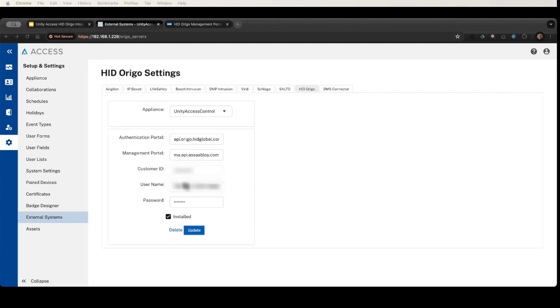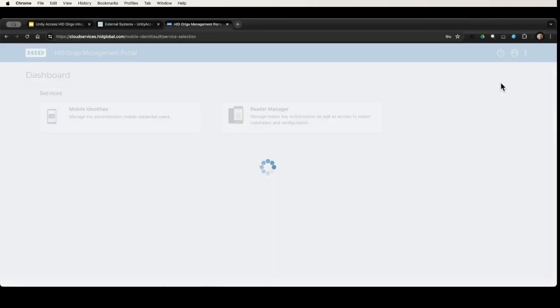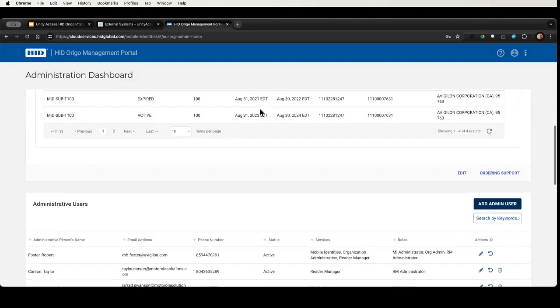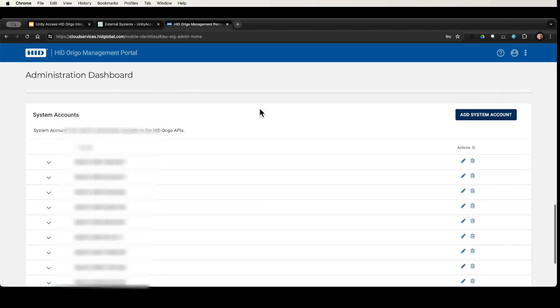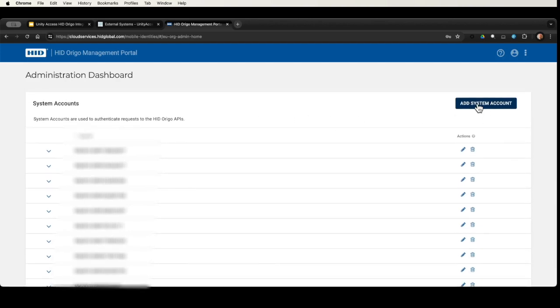Next, you're going to want to create an Origo service account, and that can be done by opening up the Origo Management Portal. So once you log into the HID Origo Management Portal, you're going to want to go to Organization Administration. Now, once the administration dashboard opens, you're going to want to scroll down to the bottom until you see System Accounts. So from this point, you're going to want to add a system account.